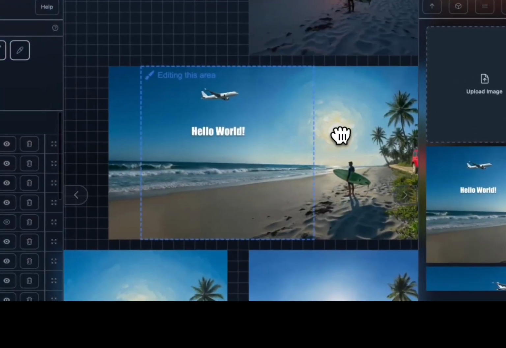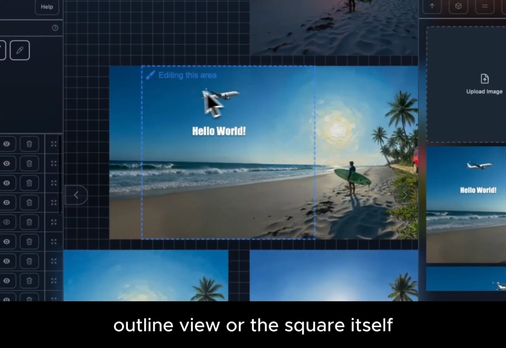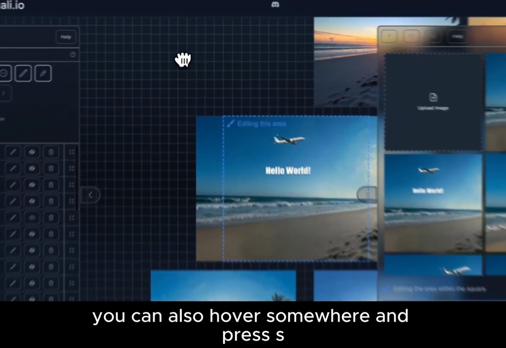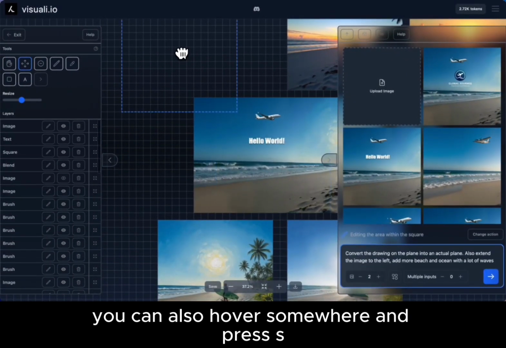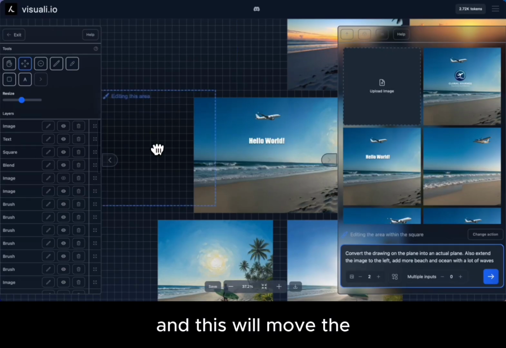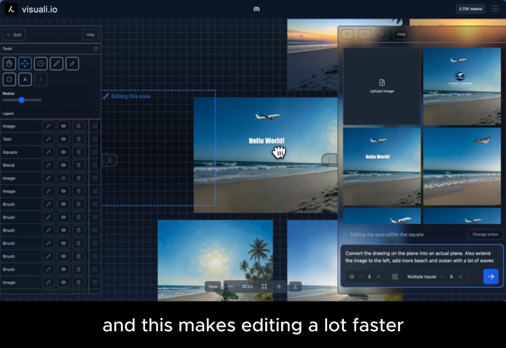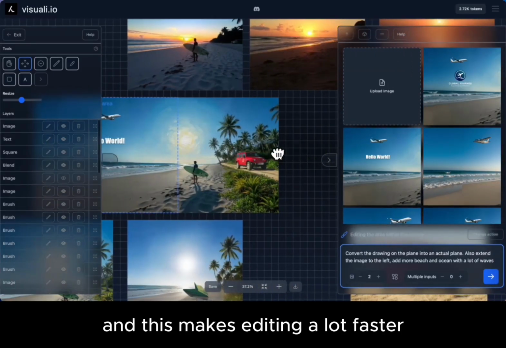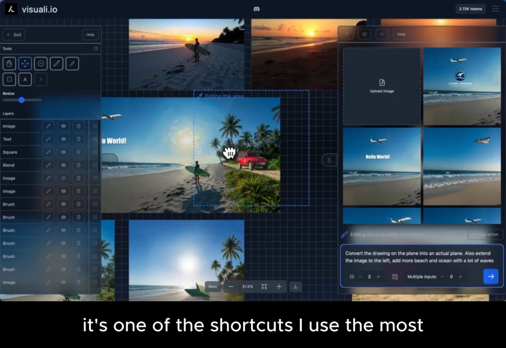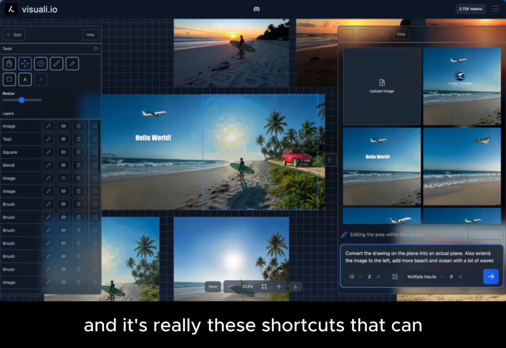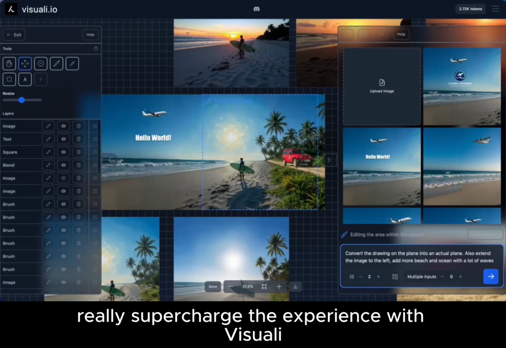To move the outline view or the square itself, you can also hover somewhere and press S. And this will move the square to wherever you're hovering. And this makes editing a lot faster. It's one of the shortcuts I use the most. And it's really these shortcuts that can supercharge the experience in Visuali.